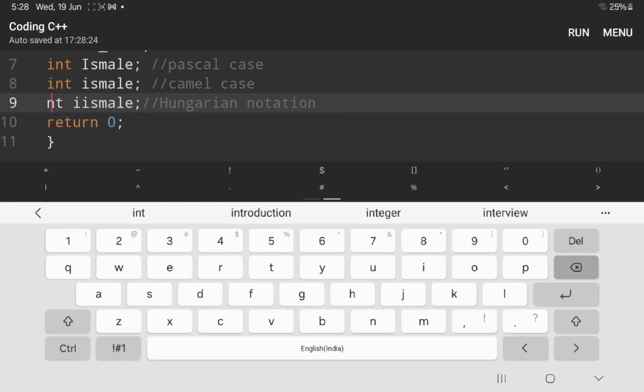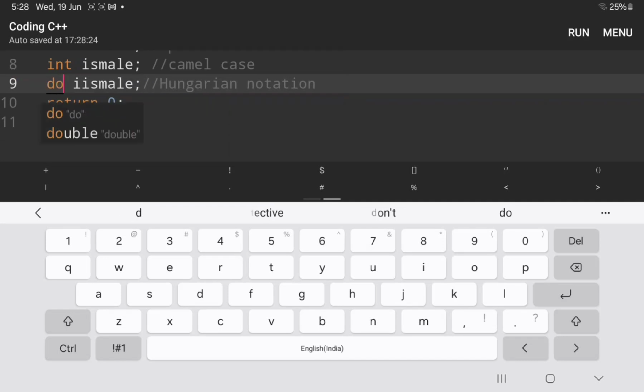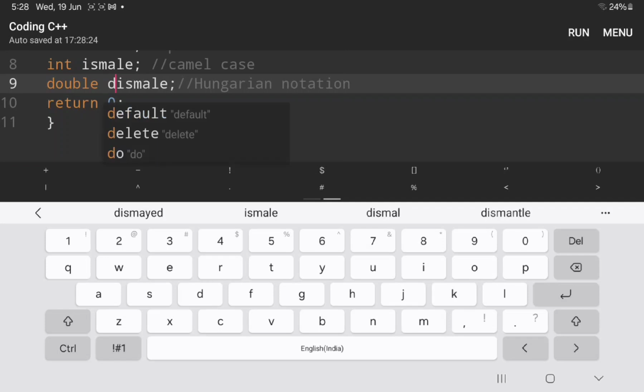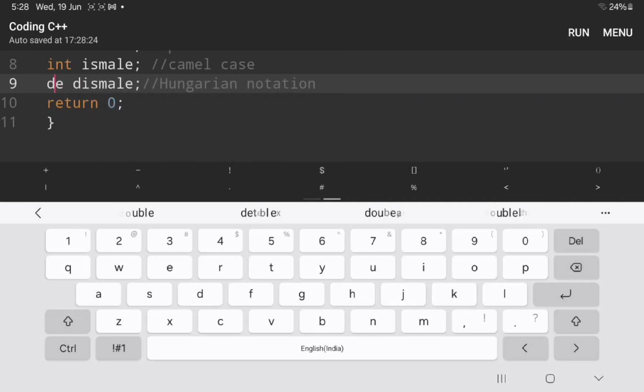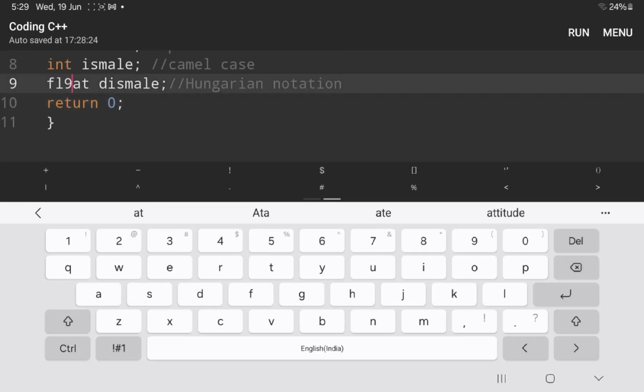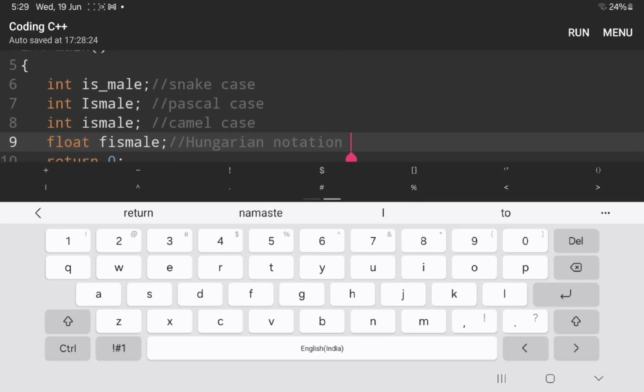But what if I change it to double? Then instead of I, I write D. But what if I write float? Then instead of D, I'll write F. So this is the basics on cases.